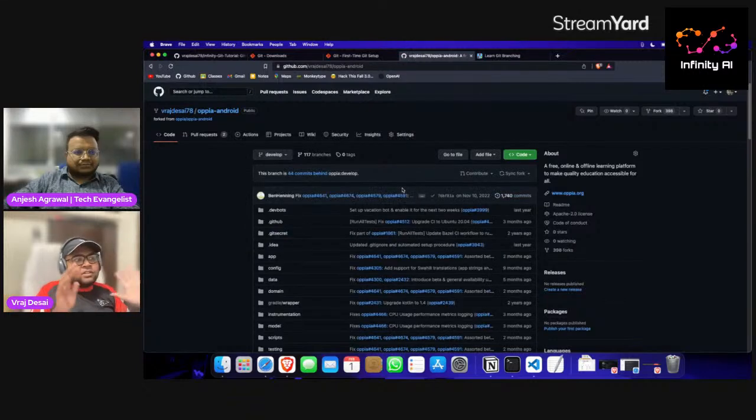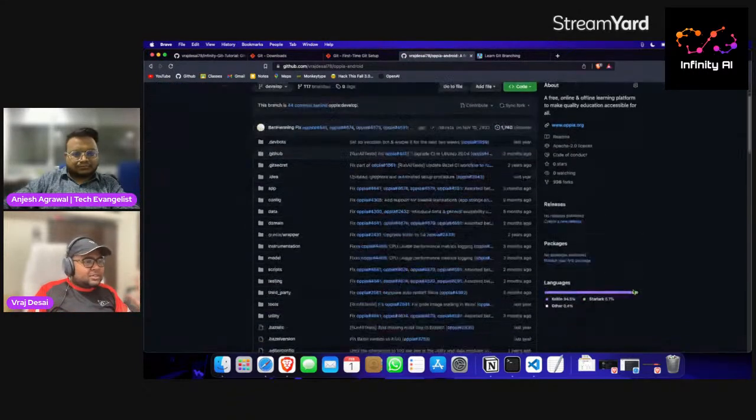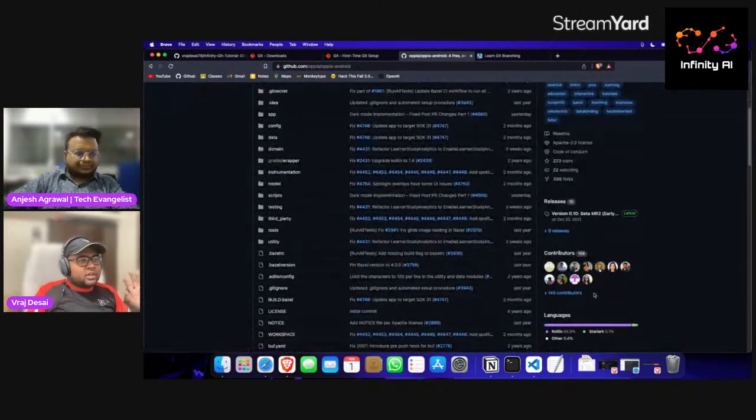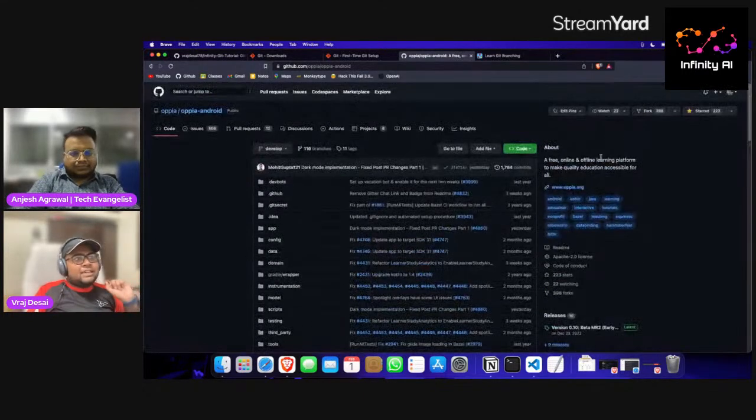So see, this is the open source project on which I have contributed. You can see that it's a pretty big project. Okay, this is actually a fork. I can show you the original repo. See, there are a total of 156 contributors who are actually contributing to this project, and it has around 223 stars and like 400 forks. So it's a pretty good project, right?